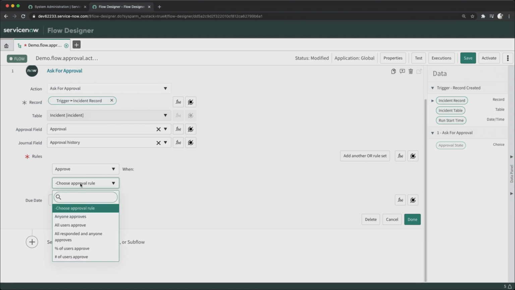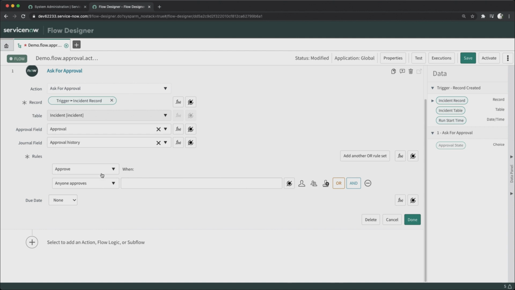So here you can see the approval rule. I can just put "anyone approves it," and it's up to you, as per your requirement. So I can select "anyone approves it," and then you can select who should approve it, who is the approver. You can select it from here.